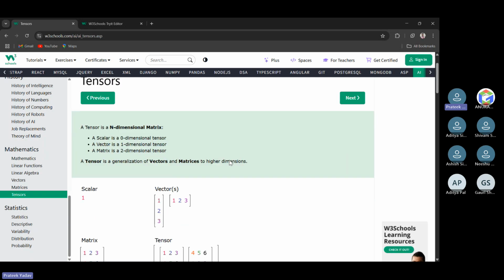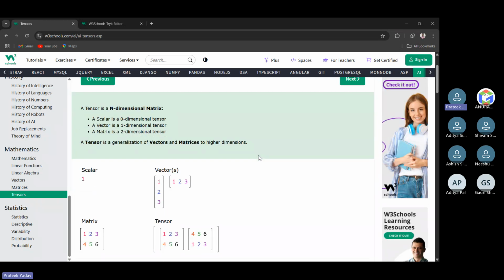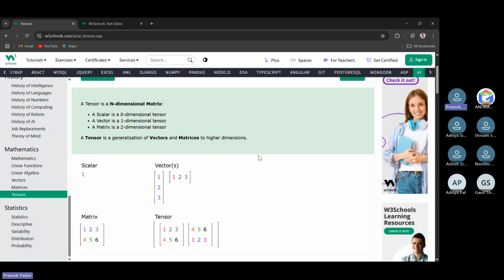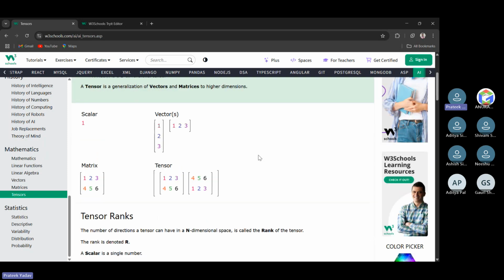Now tensors. A tensor is an n-dimensional matrix. A scalar is a zero-dimensional tensor. A vector is a one-dimensional tensor. A matrix is a two-dimensional tensor. A tensor is a generalization of vectors and matrices to higher dimensions.